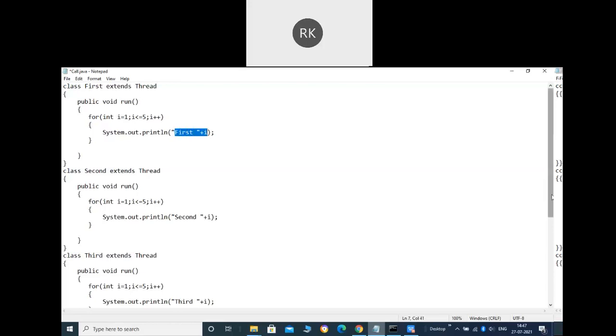So in that case, what will happen when it becomes idle? The CPU will not wait for it to come back to a running state. In that time, the CPU can jump to some other thread and start its execution. Meanwhile, after running first 2, it can start the execution of the second or the third. Let's suppose it has started the execution of what?